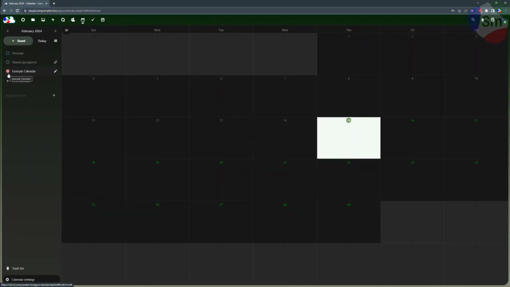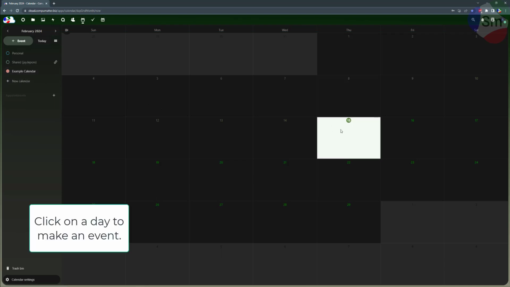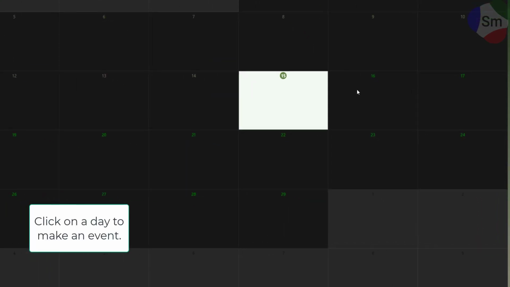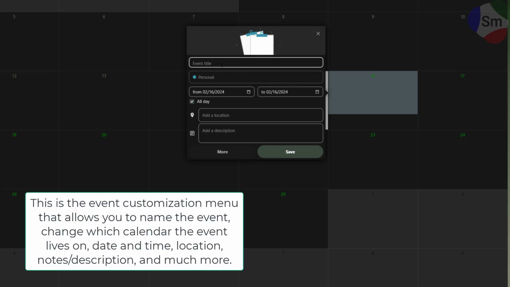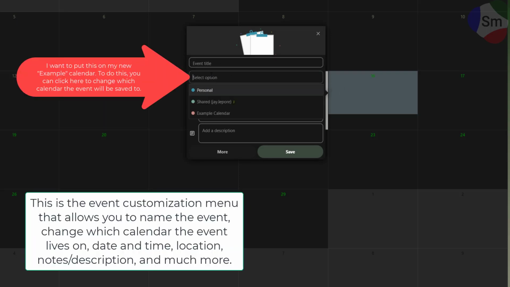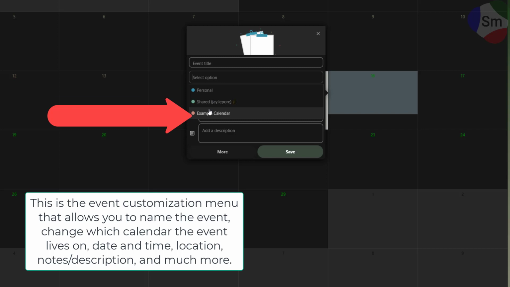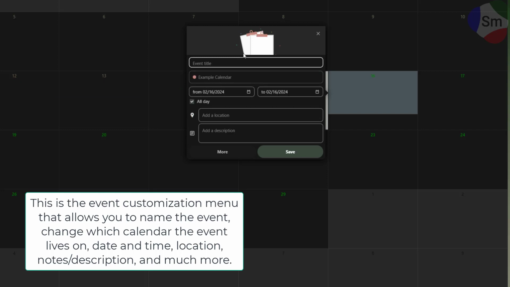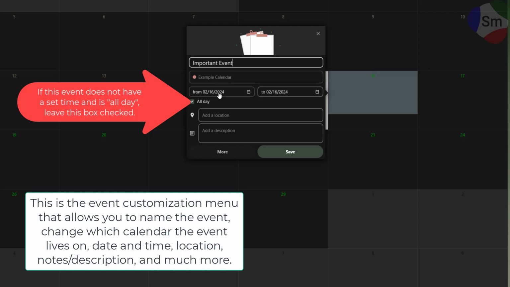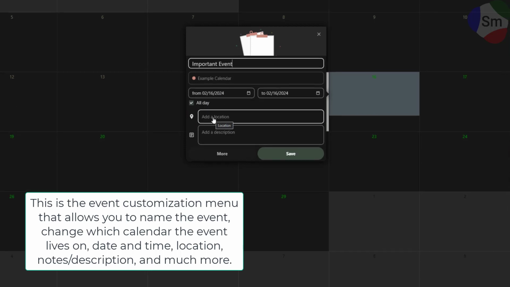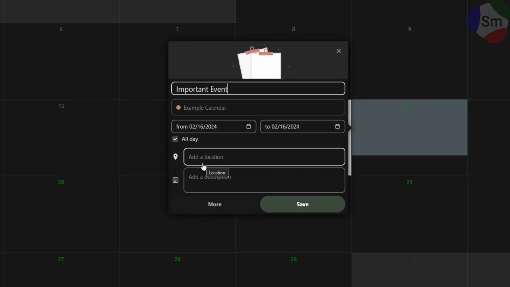So now that this calendar exists here on the side, I can click any day to make an event. In this case the 16th, and this will open a menu that allows me to select which calendar I'd like with this option here. I'm going to put it on my new example calendar, and the color changes to orange to match with that, and then I can change my title to be important event. Right now this is set to be an all-day event, which can be changed, but in this example I'm going to leave it. I can set a location as well as a description, although these are both optional fields.